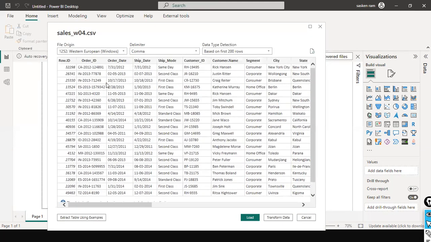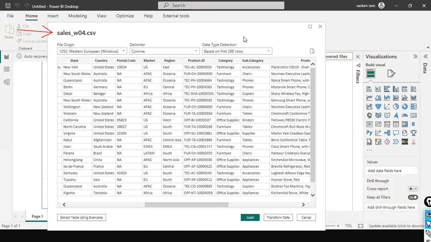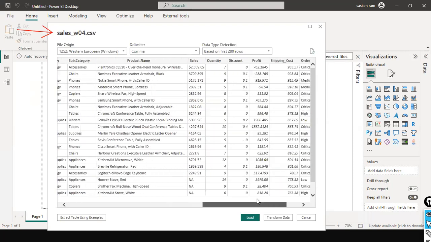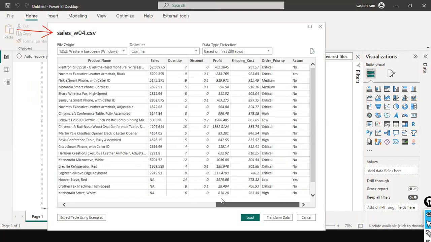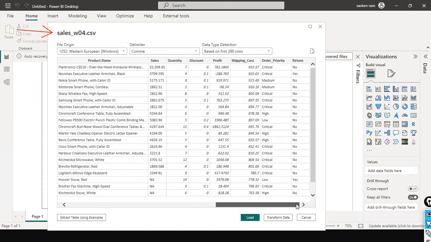As the name suggests, in the preview window you can see only a few records from your entire file. It is not showing the entire data. The reason the preview is displayed here is to make sure this is the intended file we want to load into Power BI Desktop. Also, we will get a glimpse of the quality of the data.